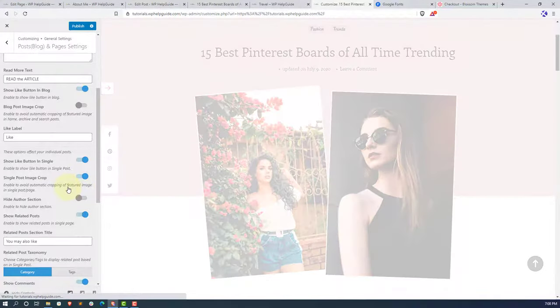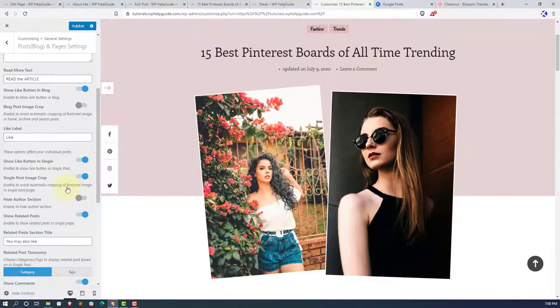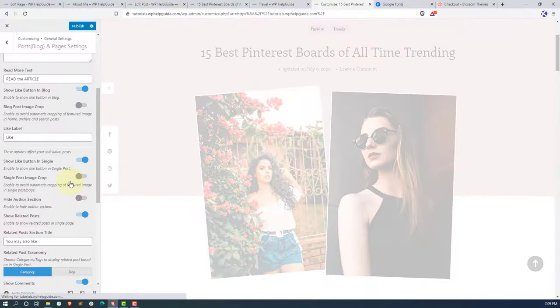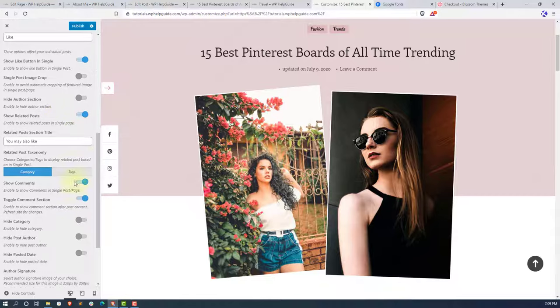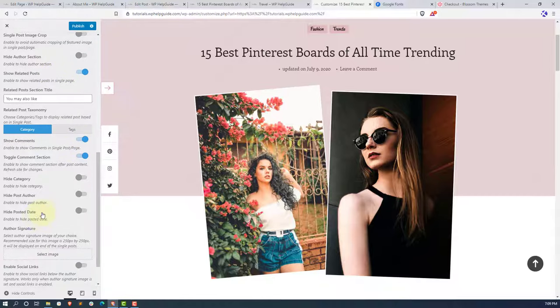So let's enable this option. And since the image I have uploaded is of recommended size, you cannot see the changes. But if you upload an image that is more than the recommended size, then you will see the changes in real time. So let's disable this option. And the next option is for hiding the author section, just like the free version. And you get the same option to show the related post, which is enabled by default. And these are the settings which we have already covered in the free version.